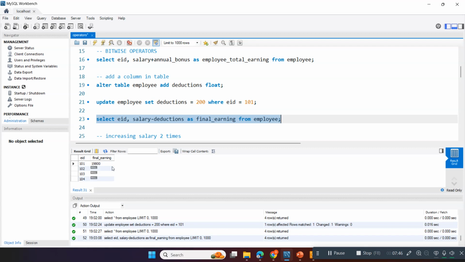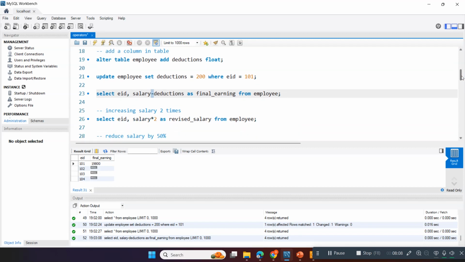So what we did, we have subtracted deductions from the salary. After that, these are the values. I think the original value was 20,000 for the employee ID 101. So after subtracting 200, the resultant value is 19,800. So here we are using minus. And how to use the star multiplication operator.